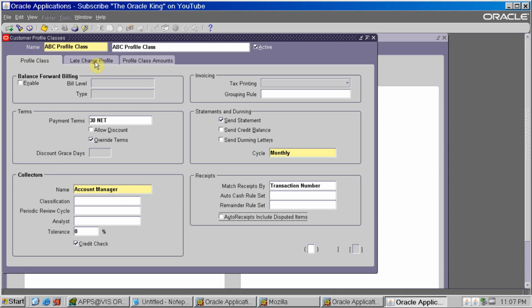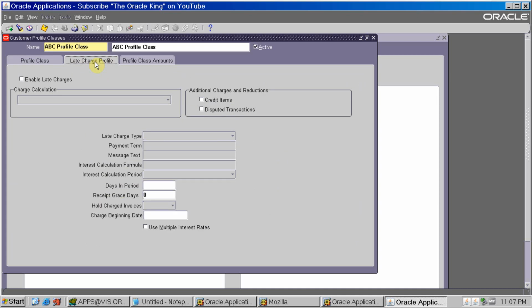Now the second tab is the late charge profile. We will enable late charge when we are using late charge for interest invoices. For late charge we have different types of setup to enable it, so how late charge should be calculated at the customer level.